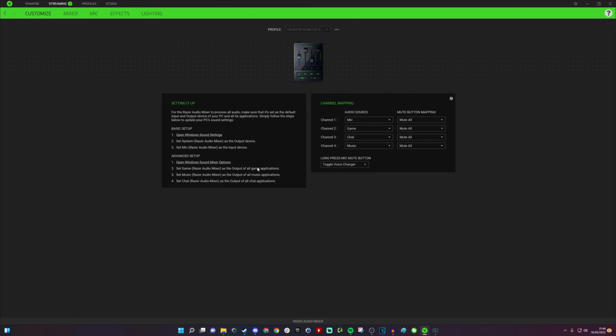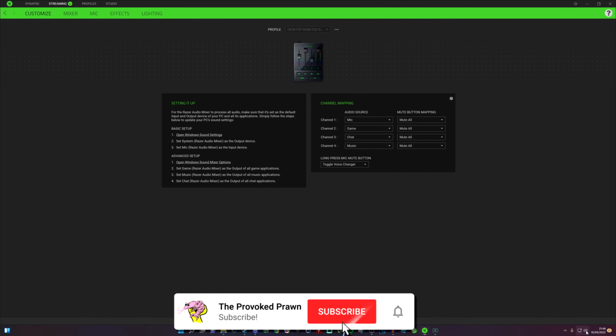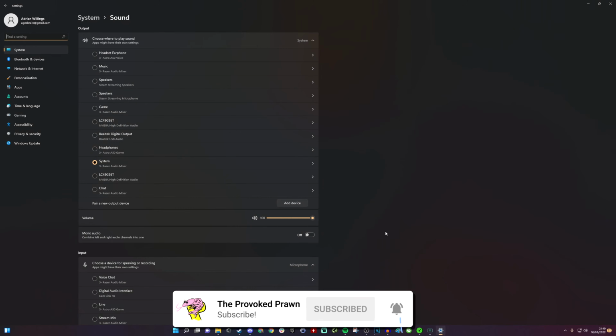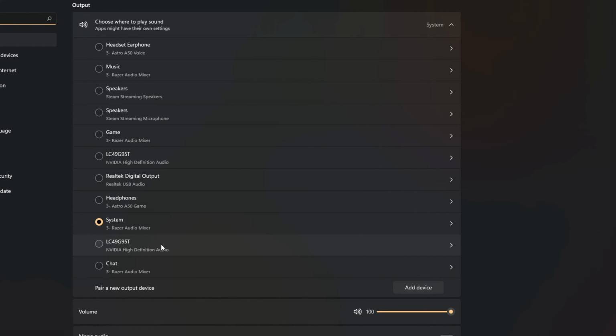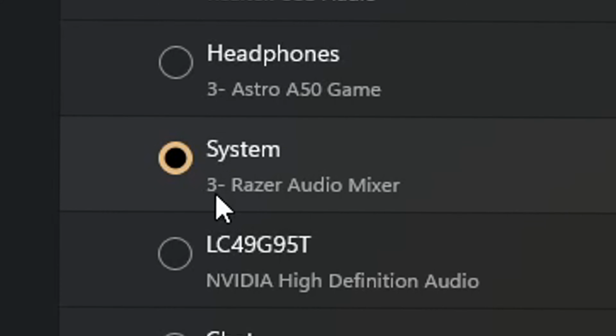And I'm going to start by showing you what to do in Windows, because this is the most important point to get started with it. So you go into your sound settings by right clicking on the speaker and clicking sound settings in the bottom right of your taskbar. From there, what you need to do is find two devices. Assuming you have this plugged in already with the USB-C cable, you should see as default system as your output device. So you'll look for system, in this case it's marked 3, Razer Audio Mixer.